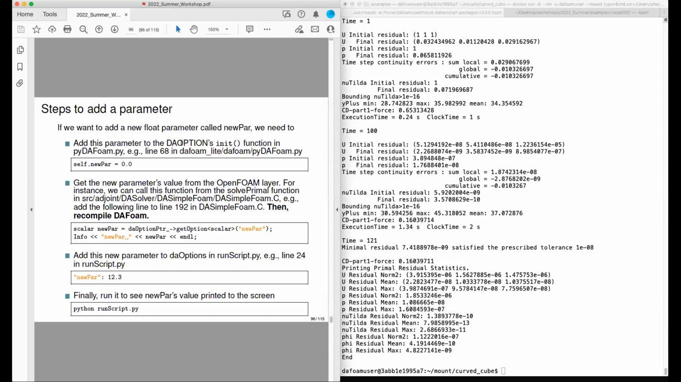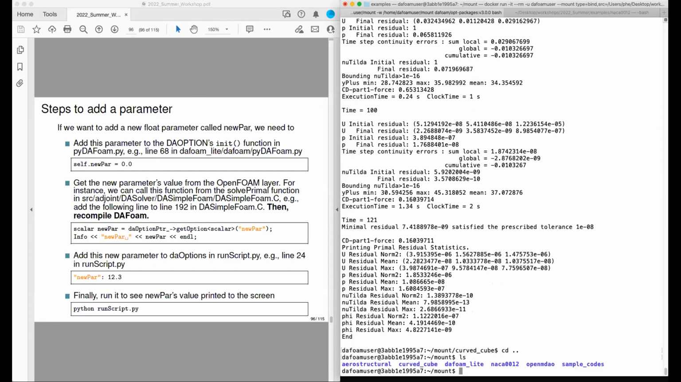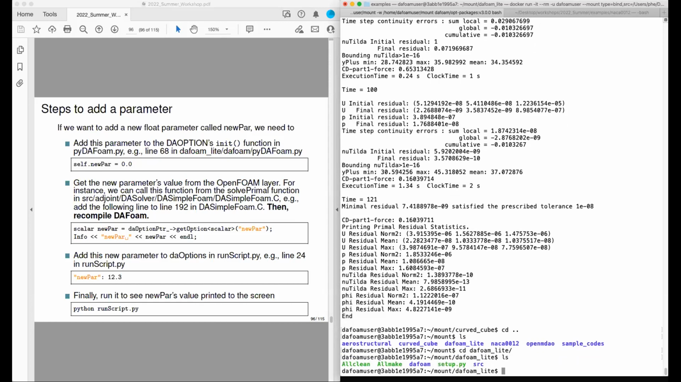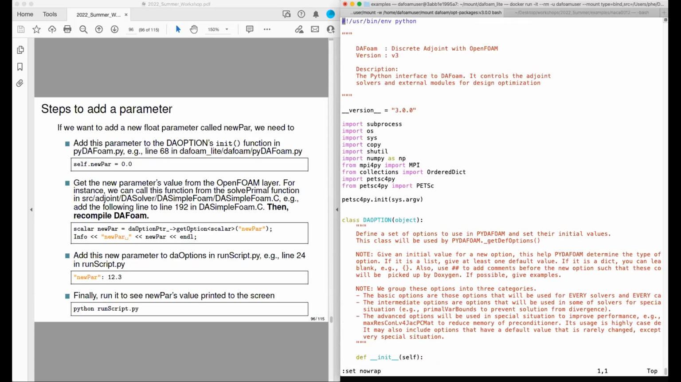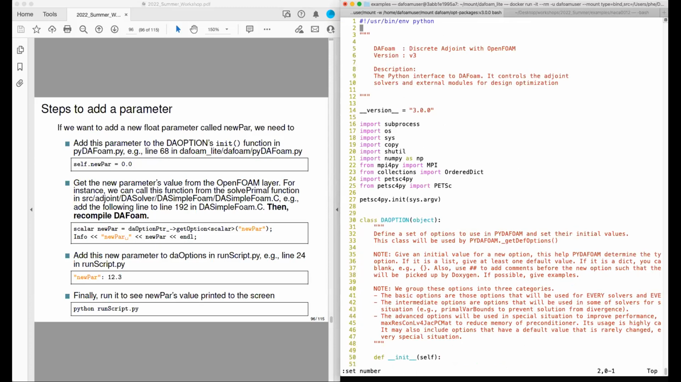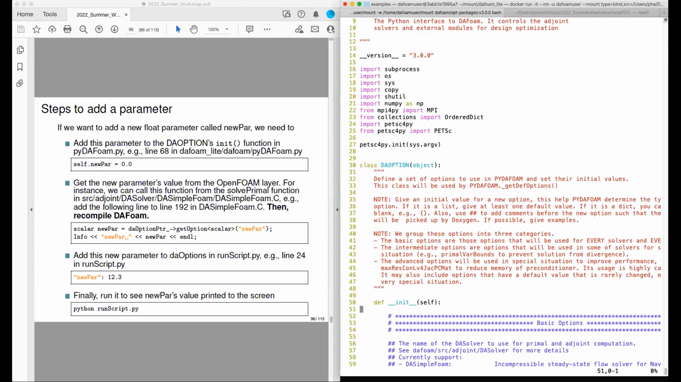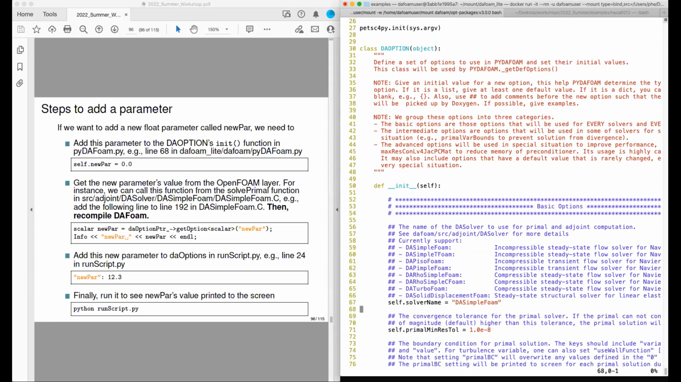First, add this parameter to the DA options initialize function in py.dafoam.py. I'm going to show you where the file is. In your container, go to DAFoam light, and then view DAFoam py.dafoam. Let me set no wrap. You can go to this class called DA option. This class has a function called initialize, and you can add your new parameters here.